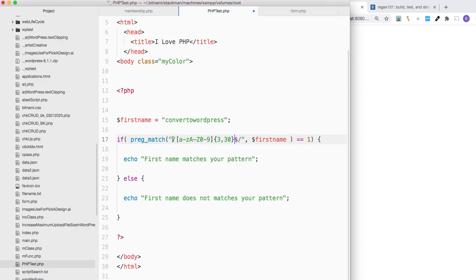This is the start of it. Of course, you've got to do this. That's telling you, hey, that's a pattern. Of course, the things that you want in the pattern have to be in that square bracket. And this is it. The curly bracket is what says I want the length between 3 and 30. And that's what it is.